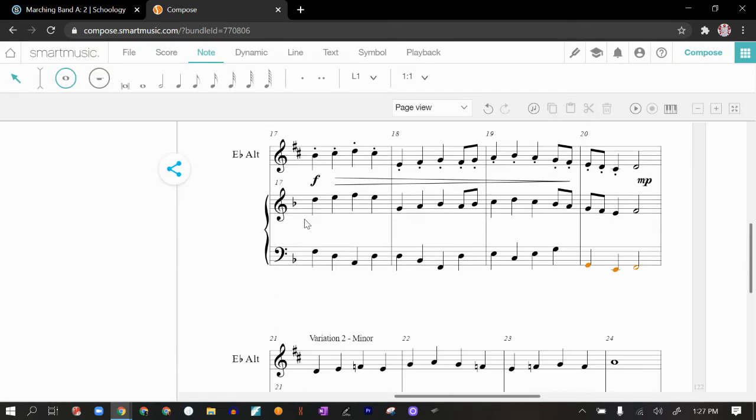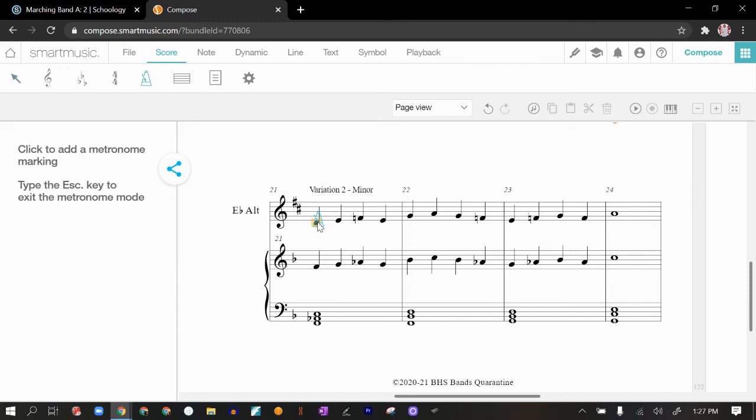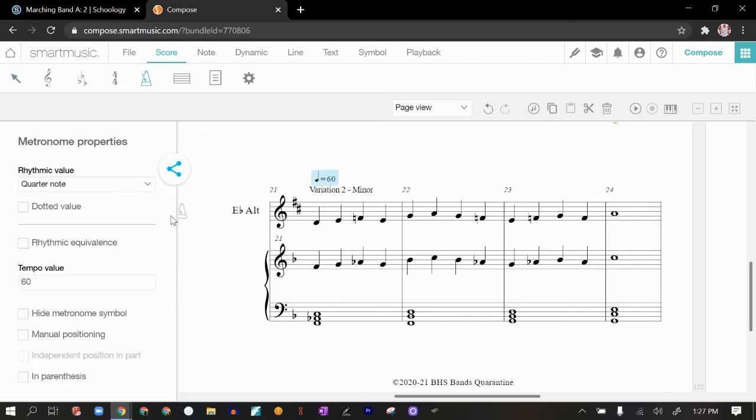Okay, and again, I'm just trying to keep things as simple as I can. Now I'm going to go to my second variation. I want to make this slower because it's minor, make it a little bit more somber perhaps. So I'm going to go to my tempo tool, my metronome tool, click on that first note. I want to keep it at 60 beats per minute.